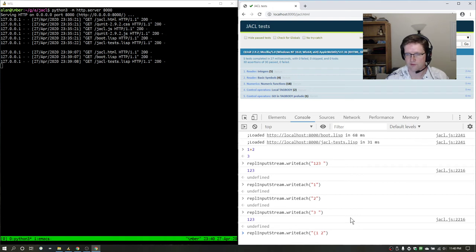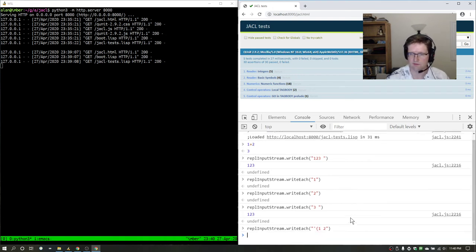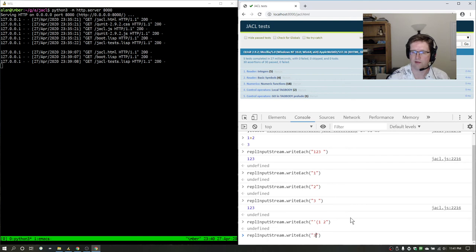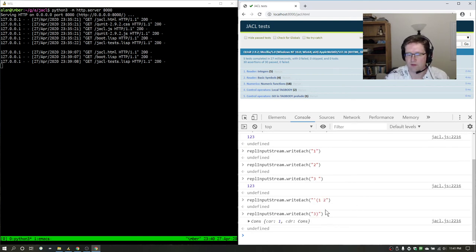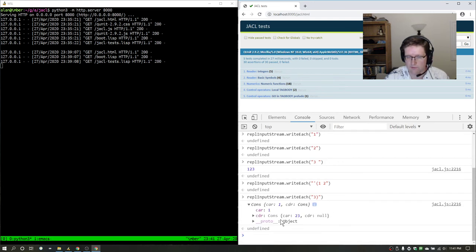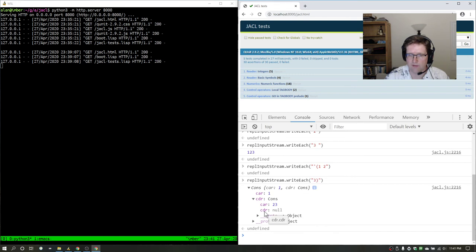Let's make a list here with just 1 and 2. Oh, I better quote it. And then let's send in 3. Let's see the effect. Now, we sent in a list, which you can see gets compiled and evaluated as a cons type object. And we can inspect that object using the JavaScript object inspector. You can see it has 2 slots, car and cdr. The cdr is a cons with 2 and 3. And then the cdr of that second cons is null. So it's a proper list.